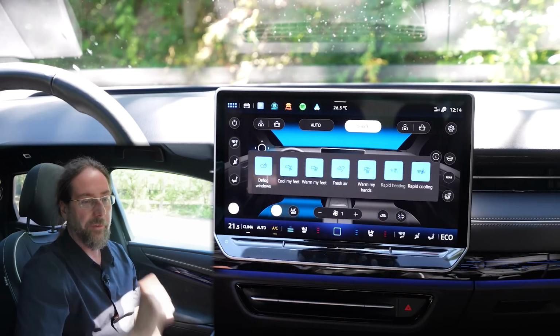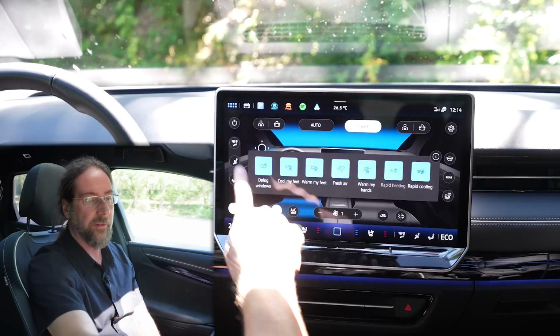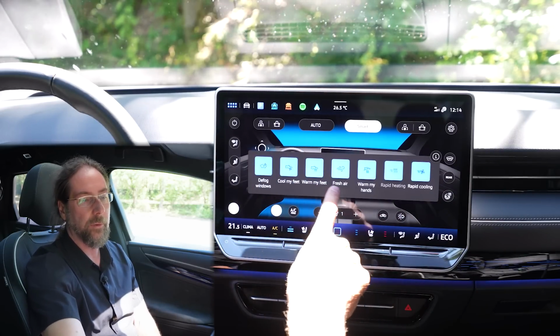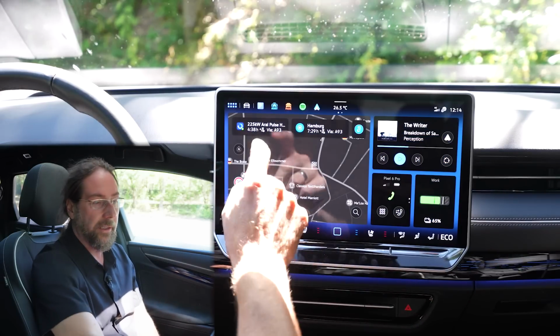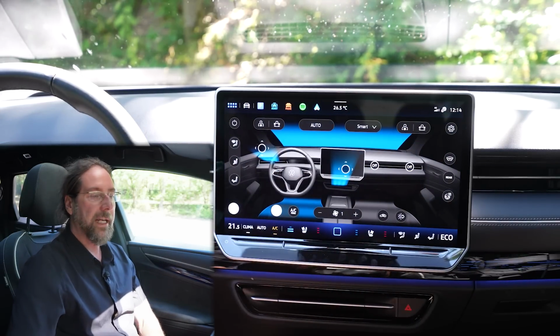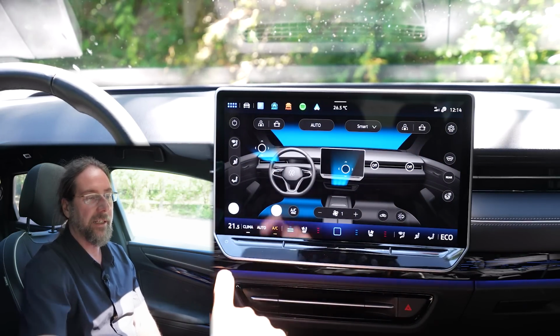And then we have smart functions here where it does different programs, defog windows, cool my feet, warm my feet, and so on automatically. So we don't have to do anything special. I want to stay in here. Then the air vents, like I said, ID7 only.